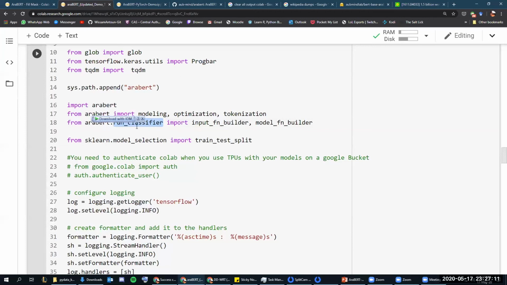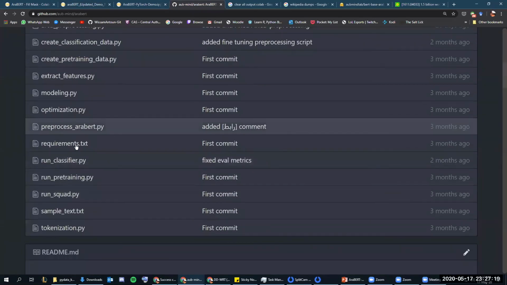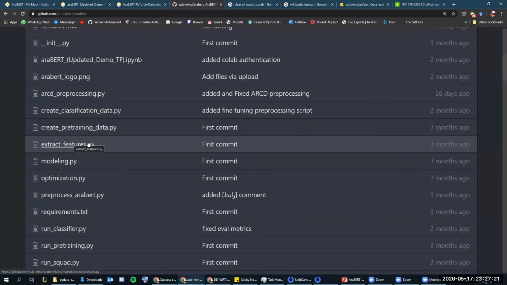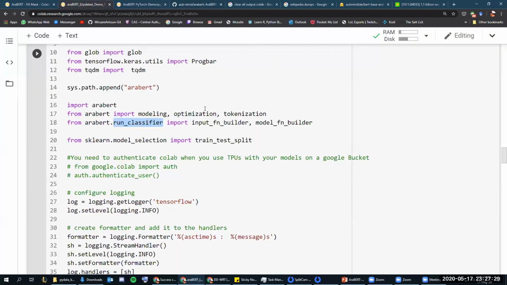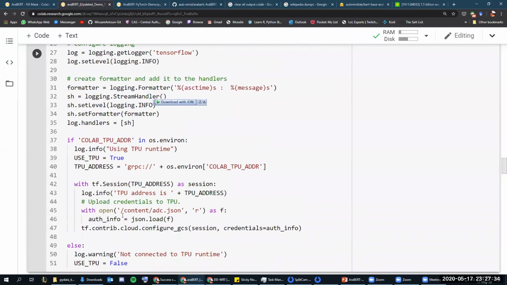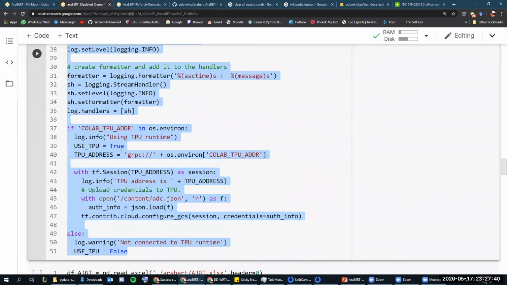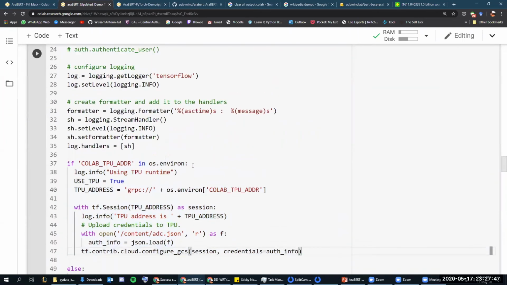There are files here that have run pre-trained. If you want to run question answering on Squad, if you want to just extract the features, there are files that already exist here and you can easily use them. We will use the train test split from sklearn to split the model. And this segment here, if you have TPU, it will initialize the TPU and will get the TPU address. If you don't, it will just run on a GPU. So you don't have to do anything here.